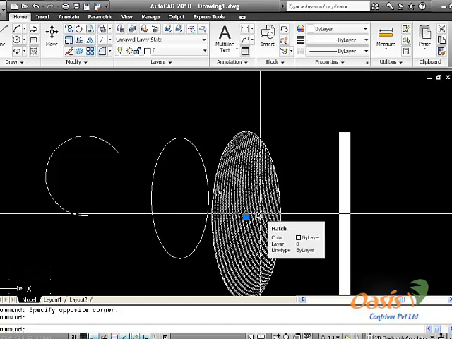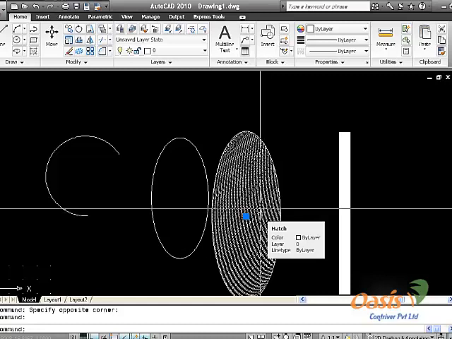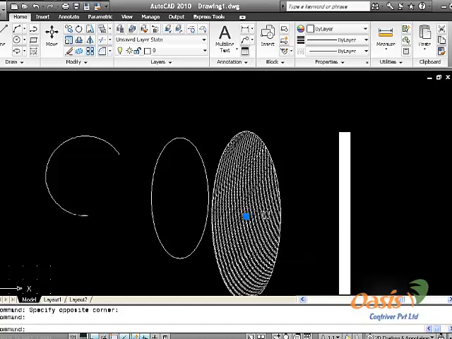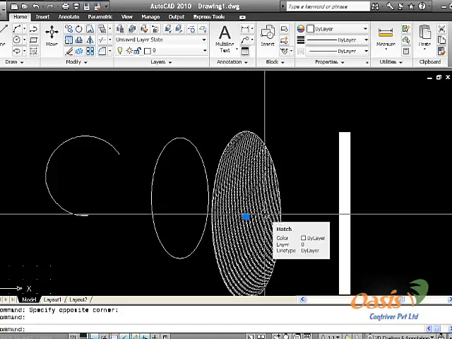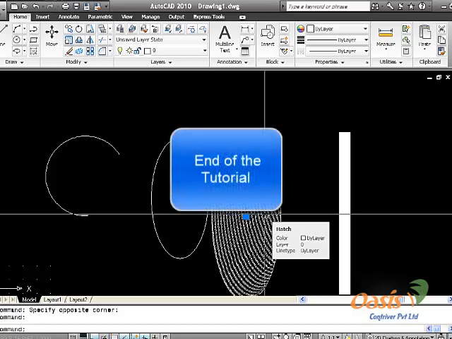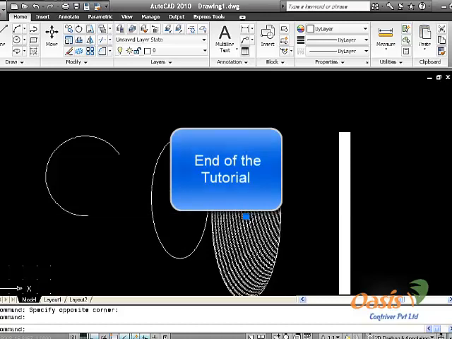Today we are ending up learning arc, ellipse, hatch and polyline. All the draw tools have been finished right now. We will learn editing and some more updating tools next time in the next tutorial. Thank you.